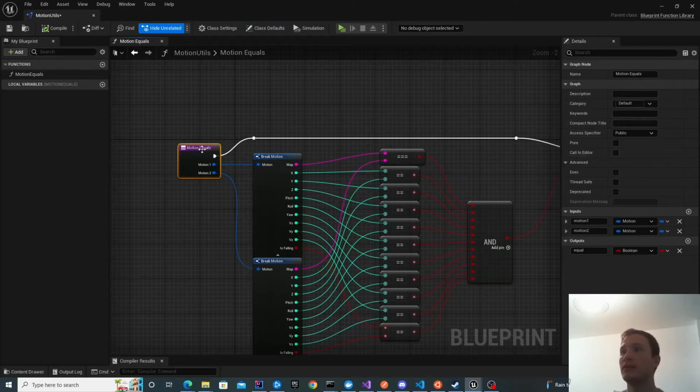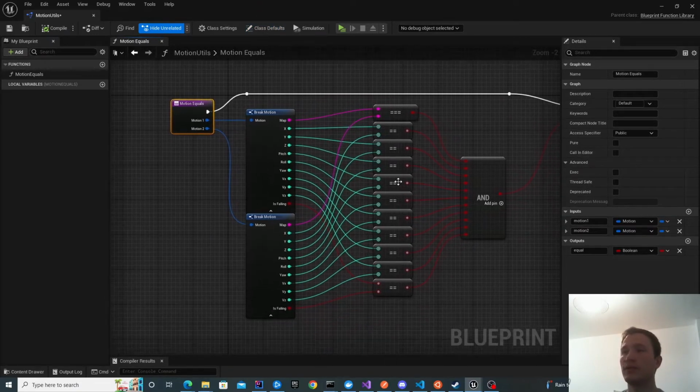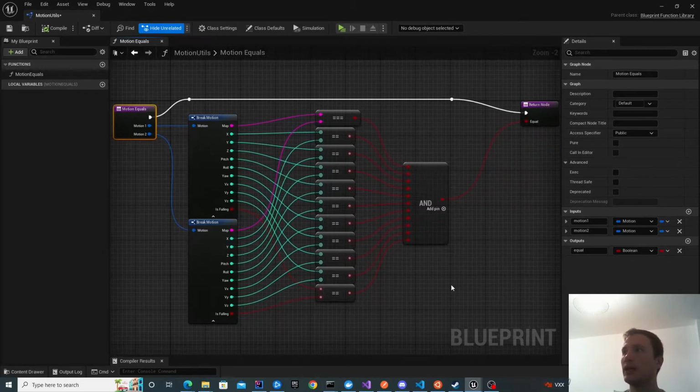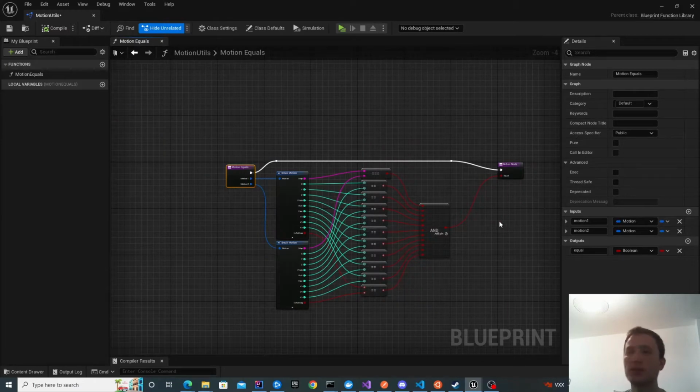Basically, you have a function, take in two of the motions, break them out, and go field by field, comparing if they're equal. So it's a bit of a hassle, but I didn't see Unreal having a recursive method of doing this. If you do know of one, do suggest it in the comments, because that would be pretty useful, certainly in the future as well. So it'd be nice to have. But ultimately, it's not too hard to make one of these as well.